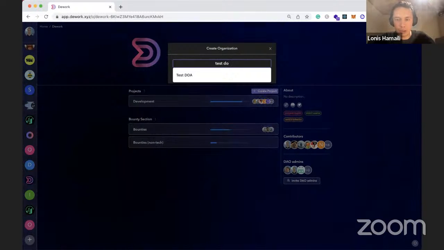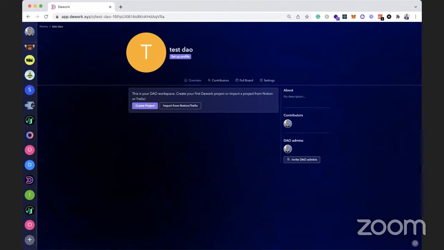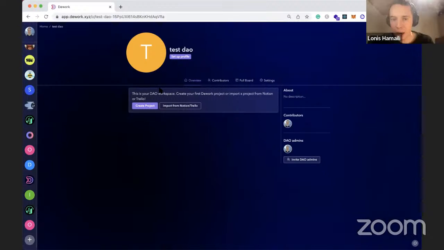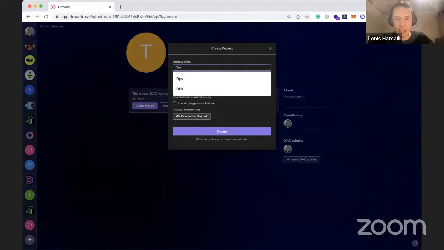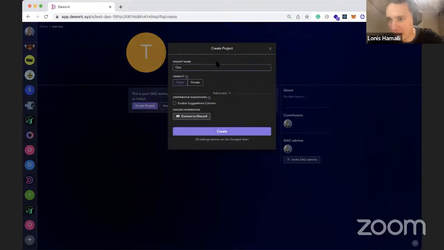So how it works is that you can create a DAO, and then create product boards in that DAO. You can either start from scratch or import them directly if you already have tables or boards in Notion or Trello. We can just create the product from scratch, and that can be an ops, community, or development project, either private or public. Private ones might be before a launch, where only people you invite will see them. But by default, everything is public.